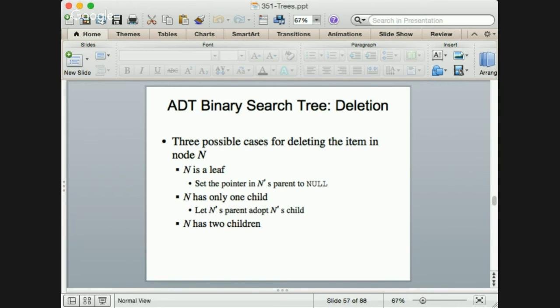What happens if the node that you need to remove is not a leaf, but it has exactly one child? Well, you should then ask almost immediately, the node that you want to remove has one child. Is it a left child or is it a right child? And then what do I do?